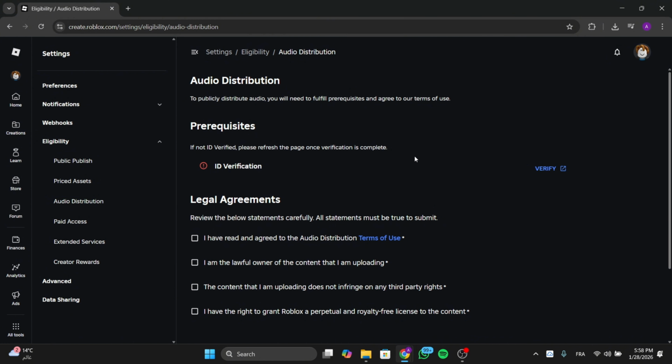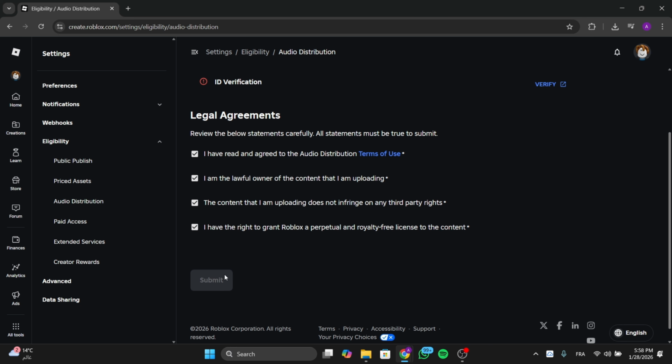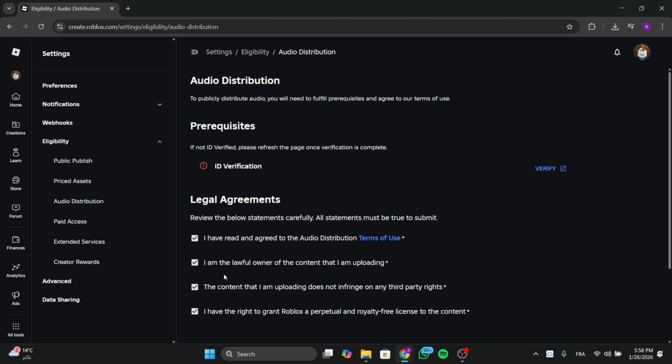Then all you need to do is verify your ID, then check all these boxes, and after that you should submit this. After that the submission will be pending for about 1 to 2 days, and after it is approved this problem should be fixed.